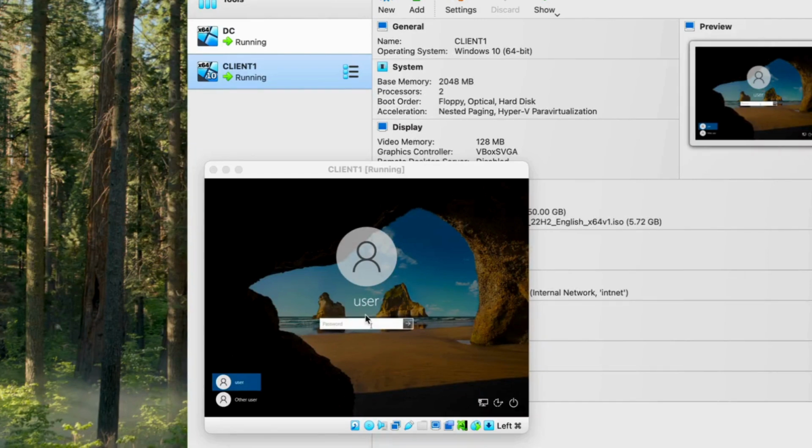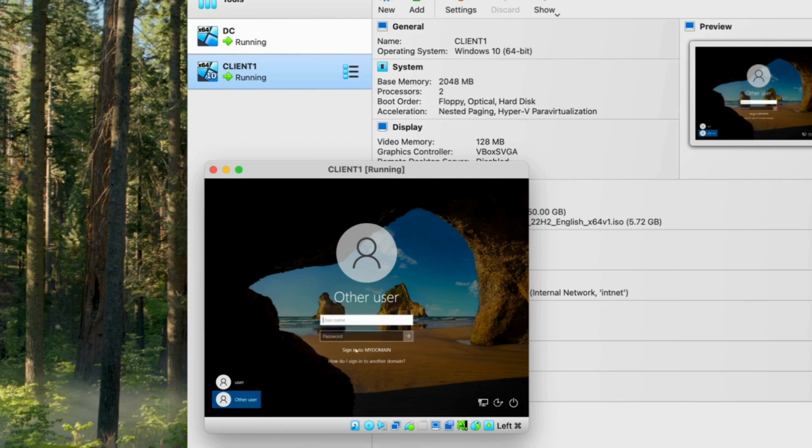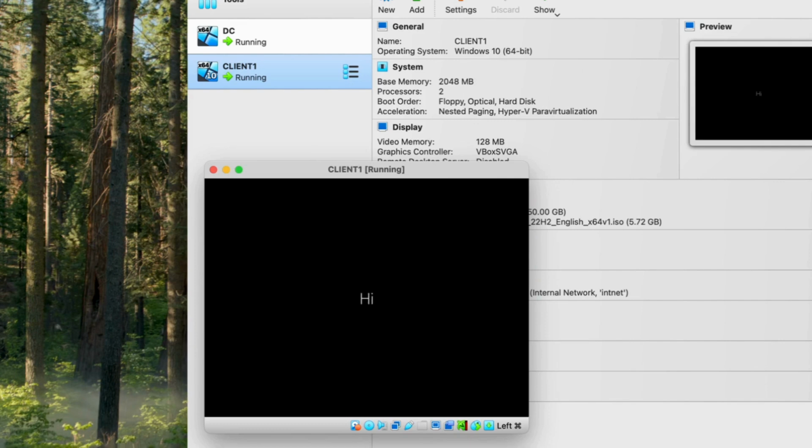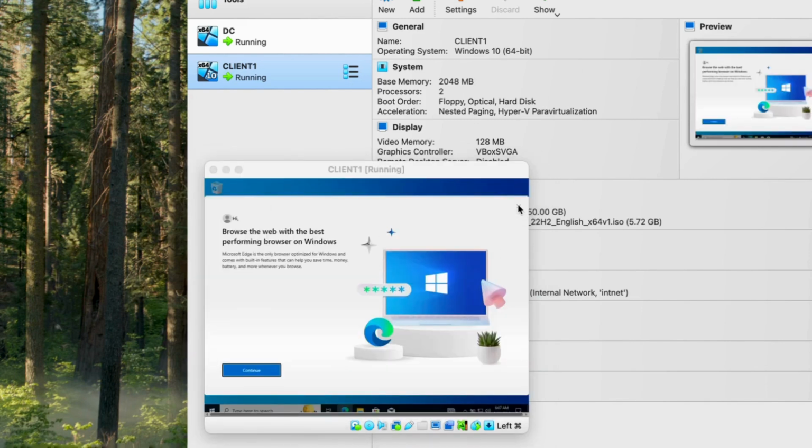We can go back to the client 1 machine, and make sure you go to other user, sign into my domain, and put in our username. You can use one of the user accounts. I'm going to use my own. Okay, first initial, last name, same password. Okay, this is technically the first time we're signing in, so it's creating our profile.